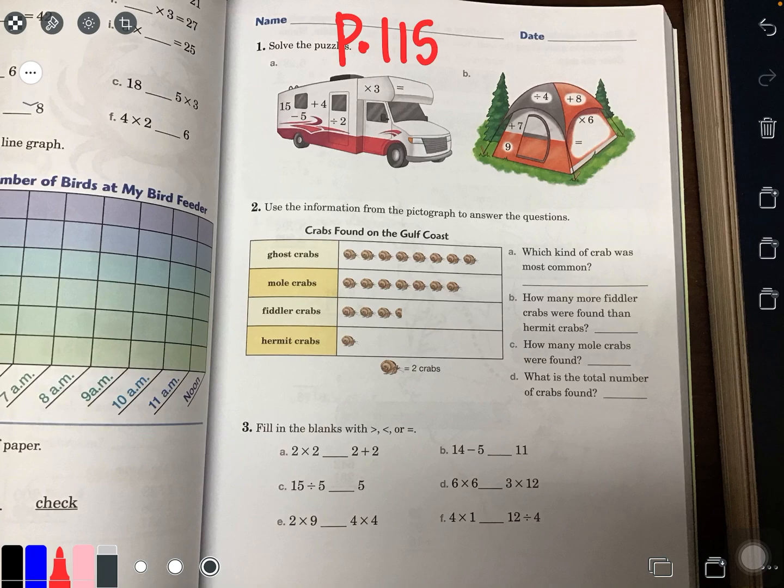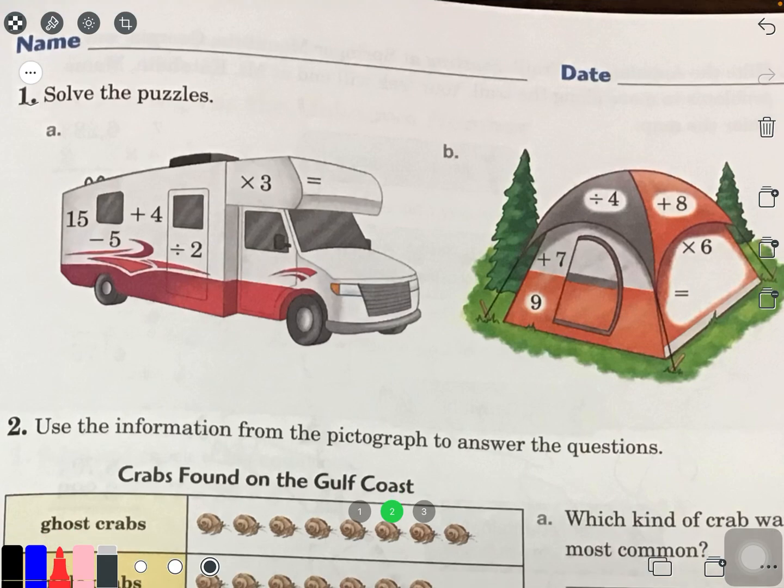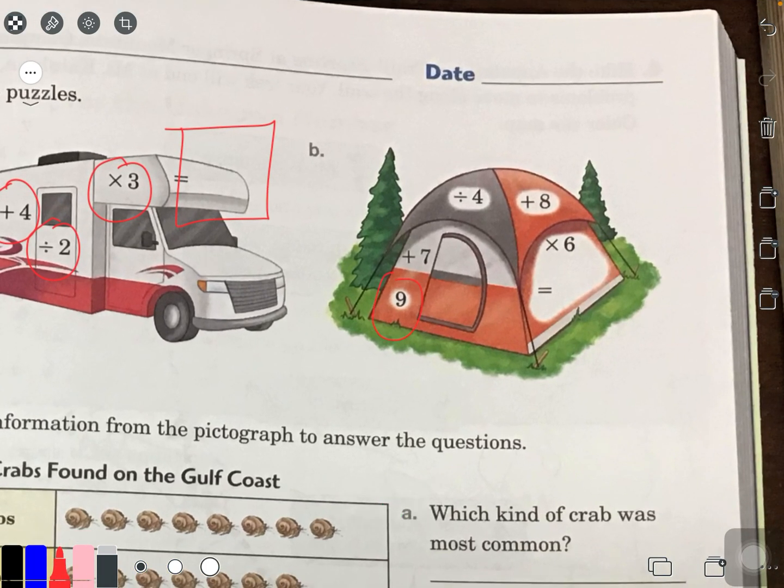We're on page 115, and you just have to solve these puzzles. This is fun. This is an RV. They're going to go camping. You start with 15 right there, and you go 15, take away 5, plus 4, divided by 2, times 3, and you put your answer up here. Here you start at the 9. 9 plus 7, divided by 4, plus 8, times 6, and you put your answer right here. If you have any questions about that, bring it up to our meeting, okay? But give it a shot first.